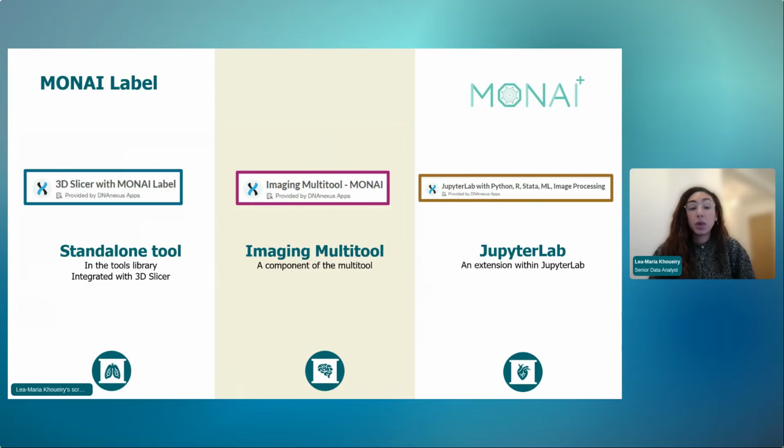MONAI is now available in three ways: as the standalone tool, integrated with 3D Slicer, the imaging multi-tool, as well as Jupyter, where MONAI is an extension of JupyterLab.